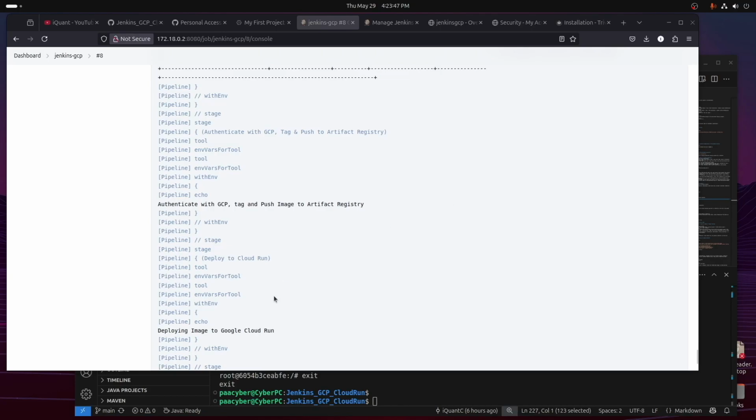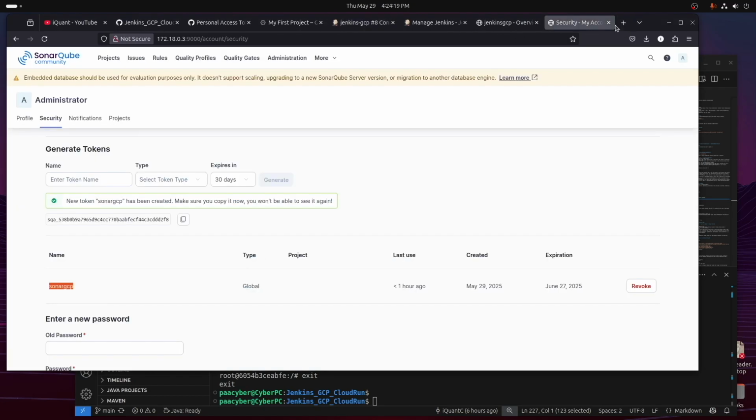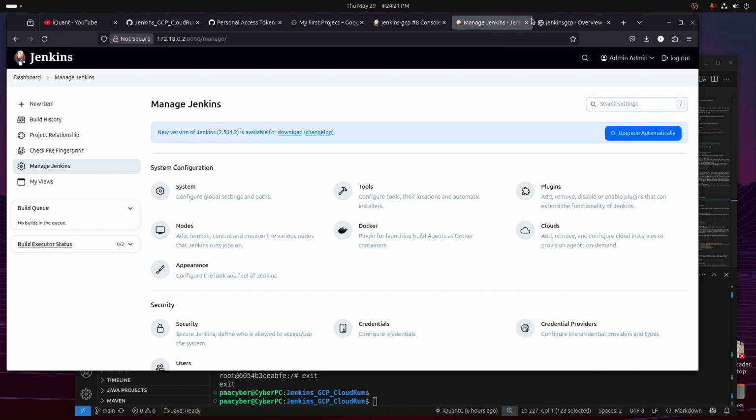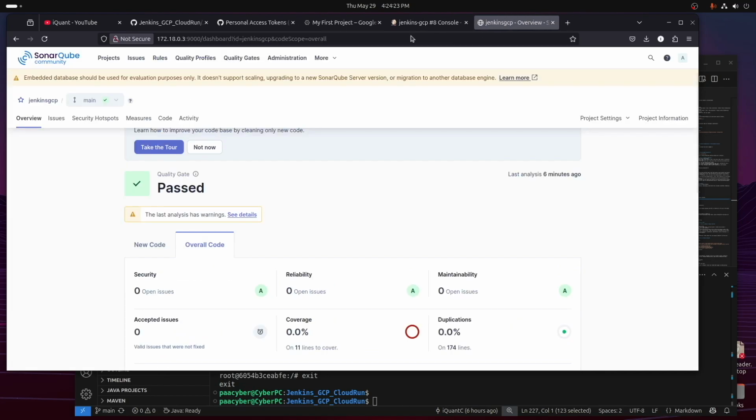Now, for our next stage, we are going to look at how to authenticate with GCP or Google Cloud Platform, tag the Docker image, and push it to Artifact Registry so that we can deploy from there to our Google Cloud Run. Now, first things first, you should have a Google Cloud Platform account set up already. I don't need this tab, so I'm going to close this. The Jenkins one is okay.